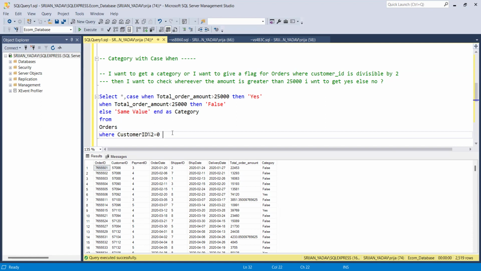Yeah, that's why you didn't use and. Yeah. See, we can use and, we can use a lot of conditions in the when clause also. But the point is, I only want to check for the people. See, I have written first where customer ID is divisible by 2. Then I want to check wherever the amount is greater than 25,000. That was something you people got confused. But now I think everybody's clear.